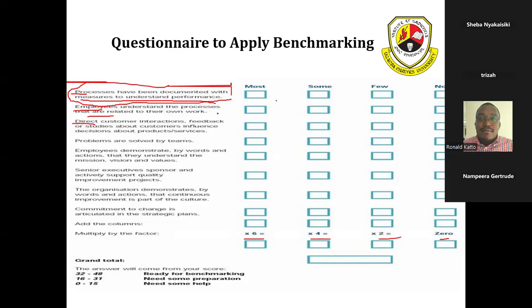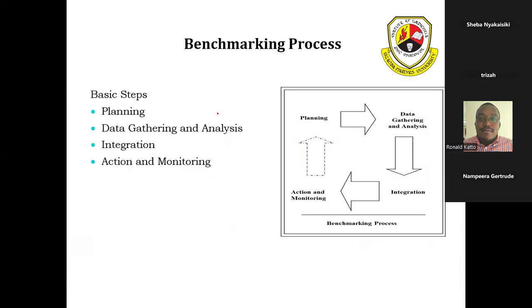So you would have identified your own gap, and then look at what the other person who is doing better than you is doing, the difference between you and them. That would clearly give you a gap of where you stand. We shall see a little bit later a graph which gives a proper picture of identifying the gaps after benchmarking. So the benchmarking process has 4 different steps. You start with planning, data collection, integration, and action and monitoring.